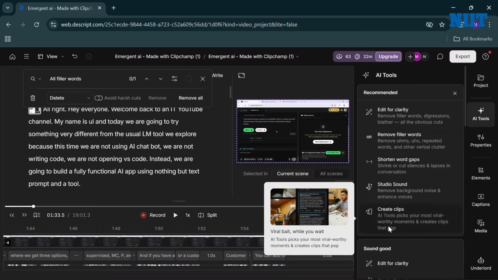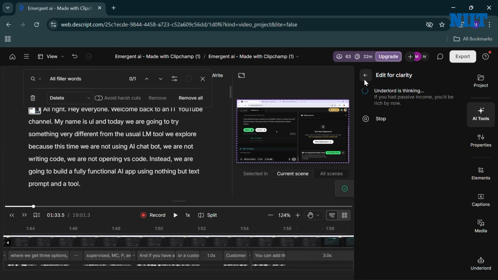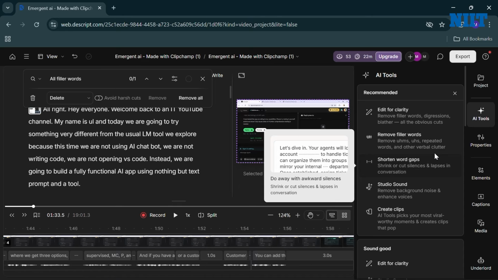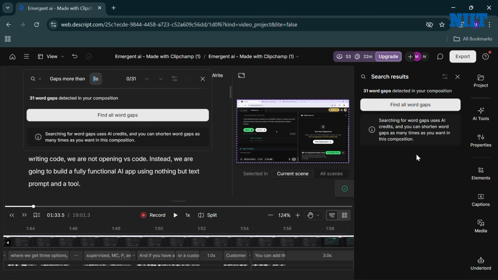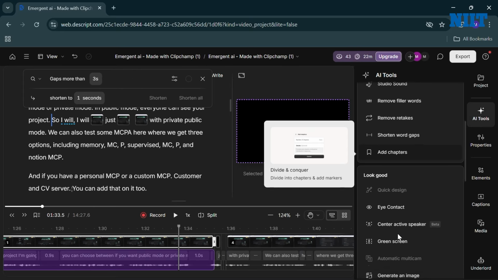Next is Edit for Clarity. This feature shortens your video by removing unnecessary pauses and repeated ideas. You can choose how aggressive you want the edit to be and then apply it in one go. There is also an option to shorten long silences. You just choose how long a pause needs to be and Descript automatically tightens it.